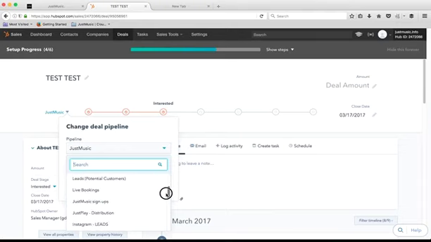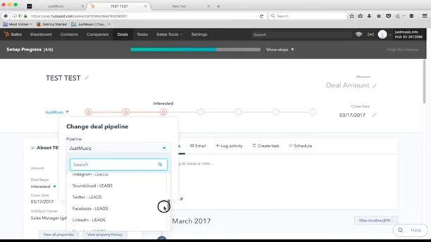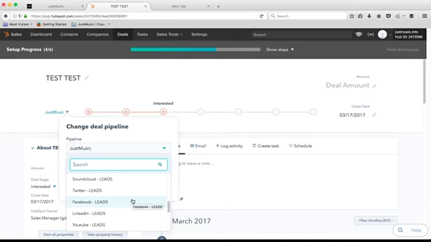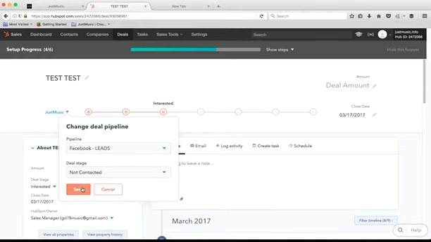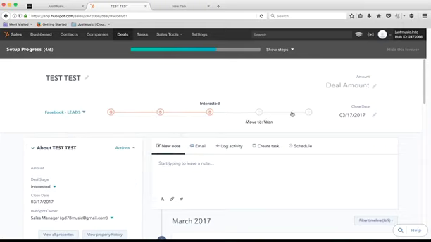For example, if you're working on live bookings, if it comes from Instagram, if it comes from SoundCloud, you got an artist that wrote you on Facebook and says, hey, I'm looking for a promotion on Mixcloud. Then in that case, click on Facebook, and then you click the deal stage, it's interested, and then this will move it automatically into the Facebook pipeline. This is just to keep things neat.